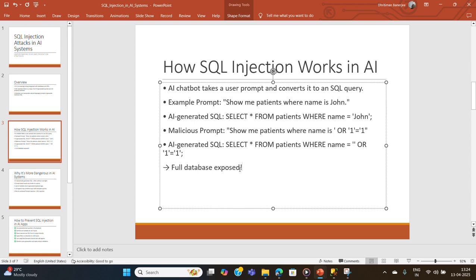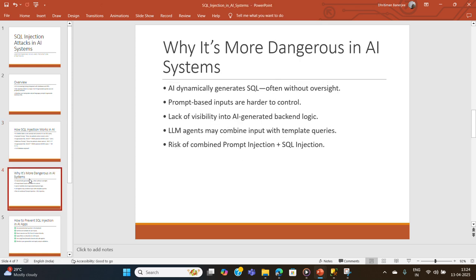So why is it more dangerous? Because AI tools auto-generate code, so you may not see the actual SQL query being run. If AI trusts user input, it may produce vulnerable SQL on the fly. Context-based AI agents, like RAG apps, are harder to secure because they dynamically combine user input and prompt templates.